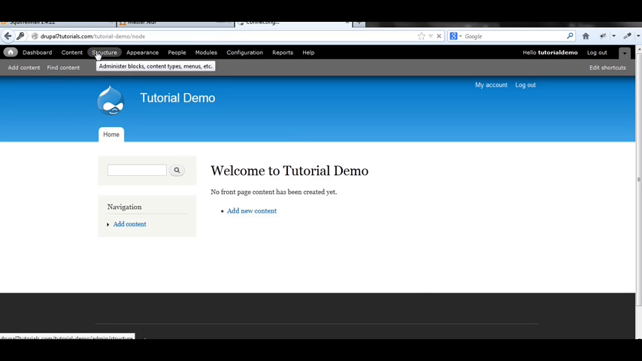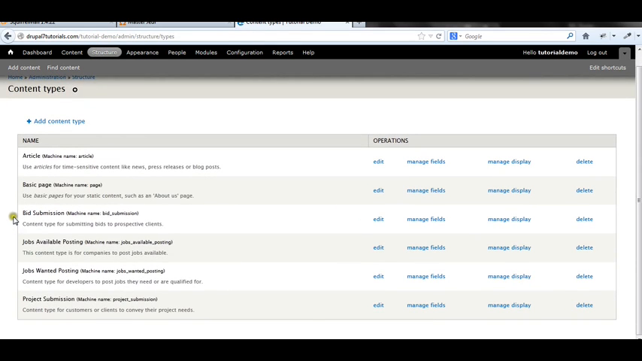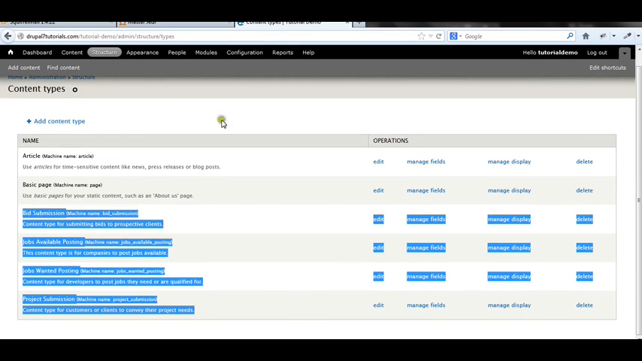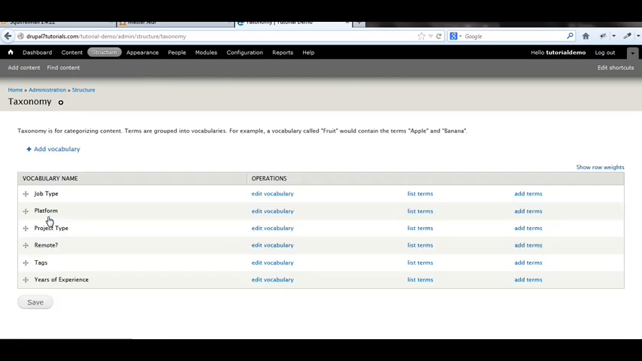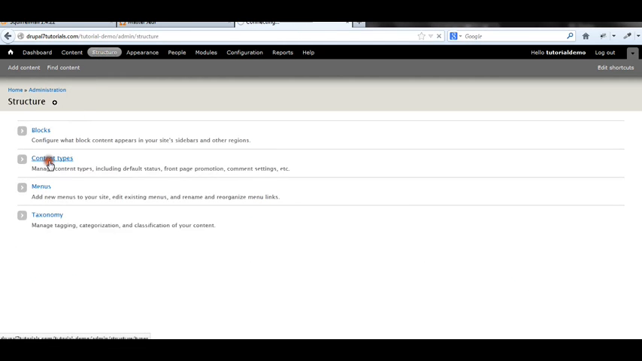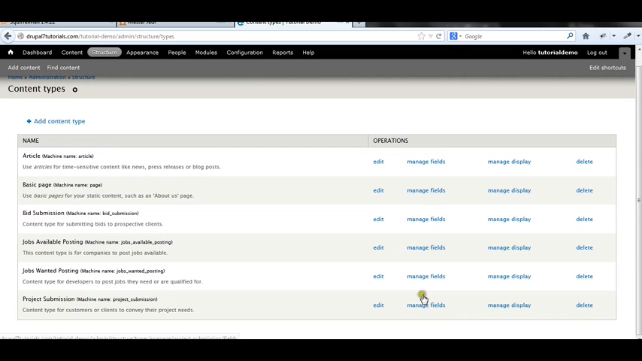So to review, I'm going to go to Structure. I'm going to go to Content Types. So far what we've done is identified needed content types. We have gone to Structure, Taxonomy to create the different categories we think we'll need. And then we went back to content types to actually use this manage fields tab or link to go in and create the different fields.